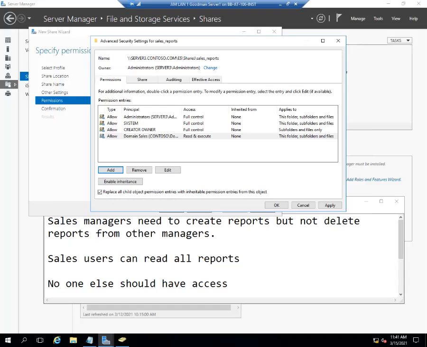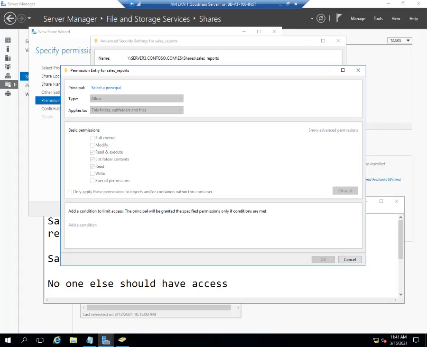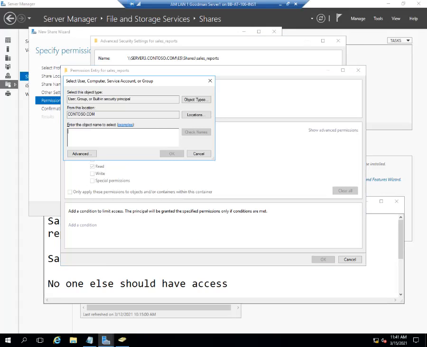So read and execute is read or read only or whatever you want to say. A lot of people like to uncheck and only leave read. And that can cause some issues. Sometimes you won't be able to list the contents of the folder to read the file that you're supposed to read. So read and execute. Now the sales managers need to be able to create things. So let's go and add them. It's kind of confusing because in Linux there's read, write, and execute, like 3 separate things. Microsoft is more granular.